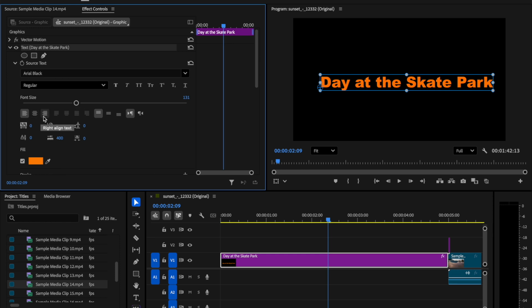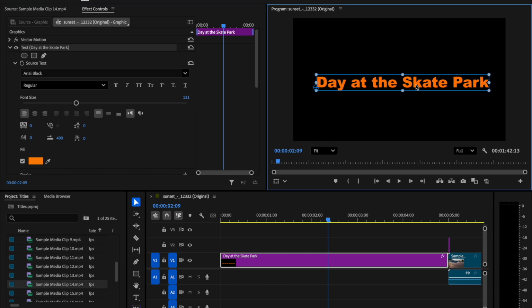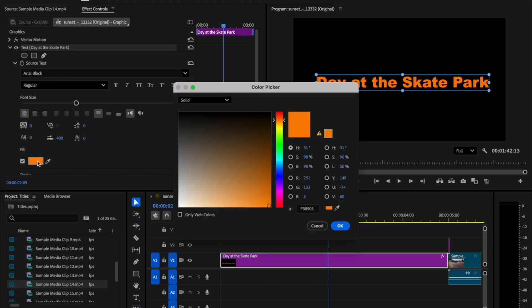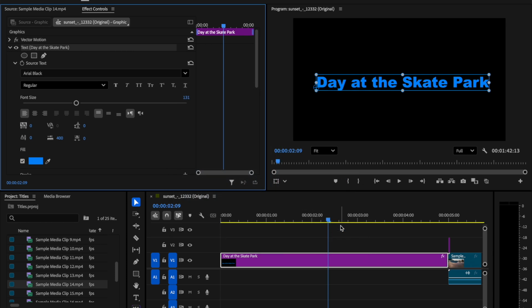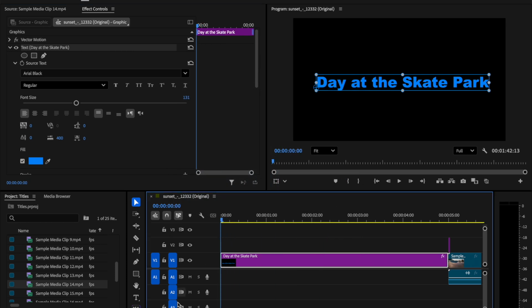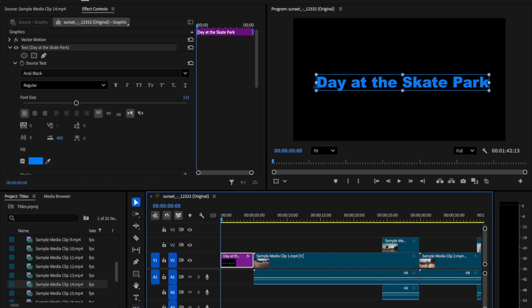You can center it. You can left justify it. Everything that you can do in a word processor, you can do here. And then I think I want to change the color because I don't want orange. I'm going to go in and change it to something else, maybe something that is similar to the color that's in some of the video. So maybe I'll go with blue and I'll hit OK. And that's basically how you make basic titles inside of Premiere Pro.